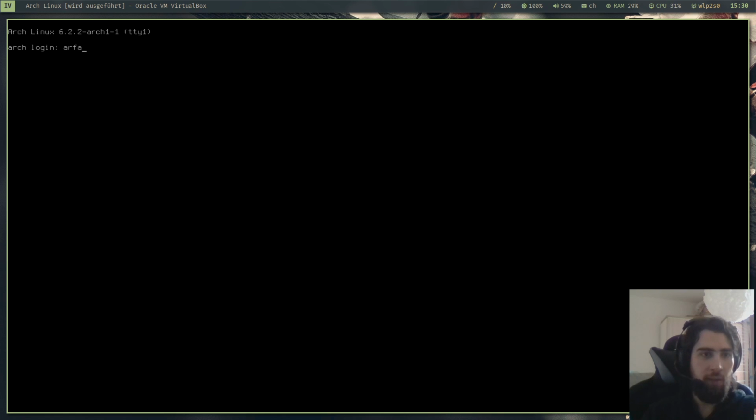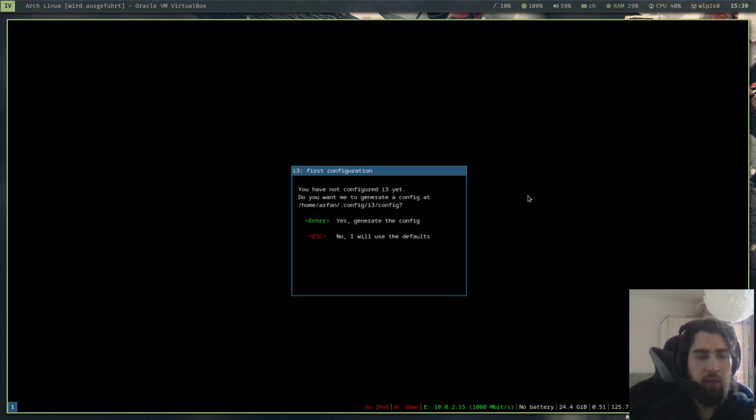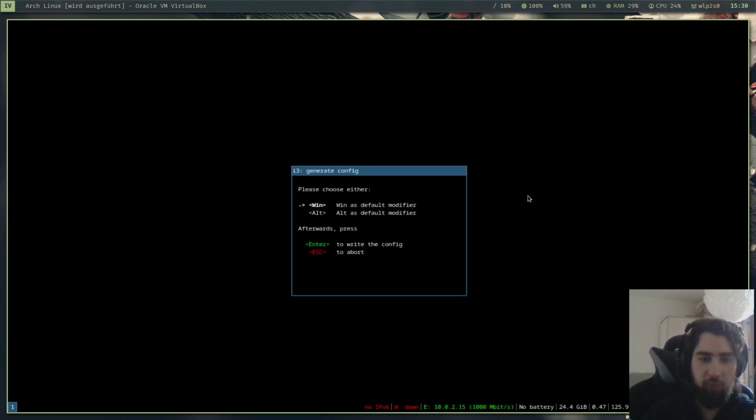Alright, I log in with my user. I press 0. This is for ZSH. We will configure it later, and we can use startx. And as you can see, this is the default plain i3 configuration. Press enter. I will use the Windows key as my modifier.